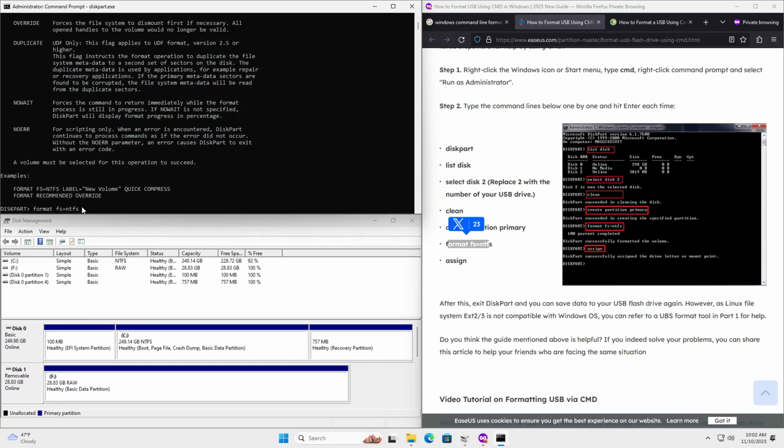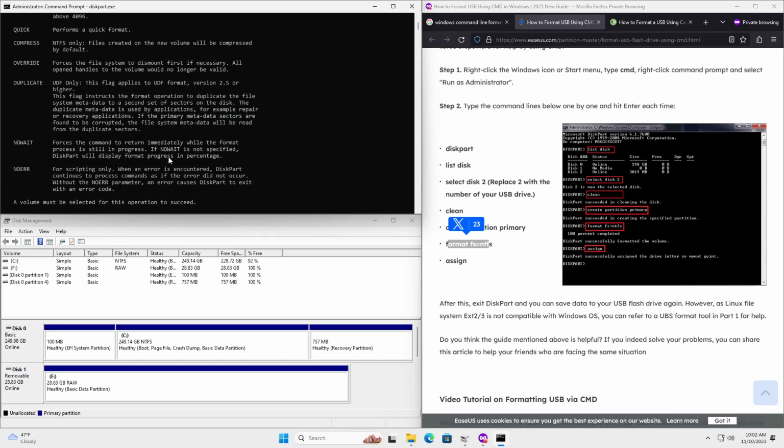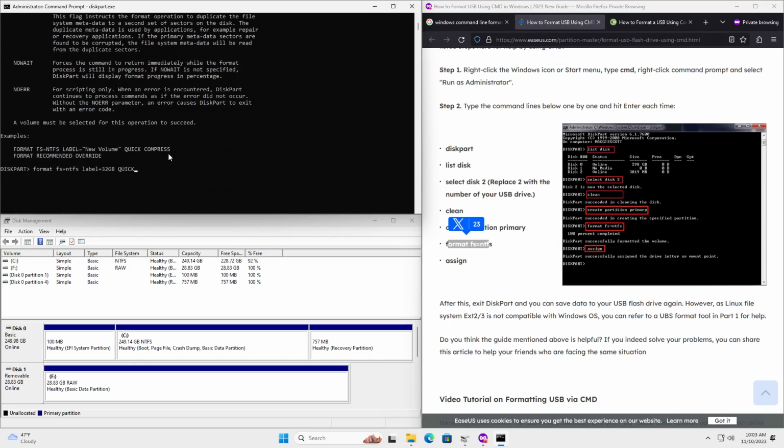We're not going to assign it a label, or maybe we will. Let's do it. Label, and we're going to go with the size of the thing, which is, I don't know, 32 gigabytes. And then quick. I'm not sure what compress means. Files created on the new volume will be compressed by default. No. So not compress. If you do not specify quick, formatting could take minutes, but if you specify quick, it will take seconds.